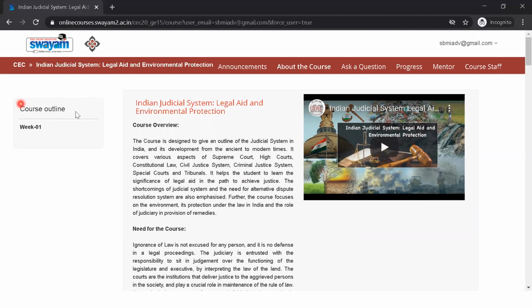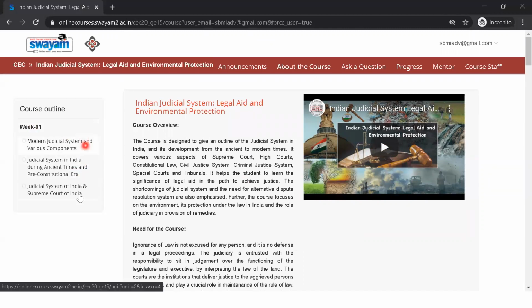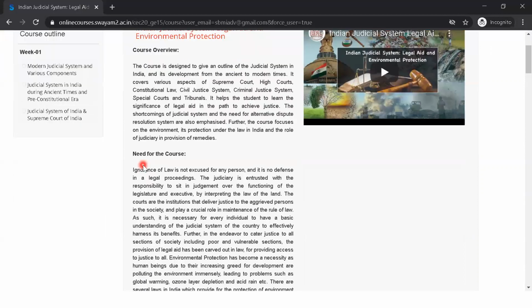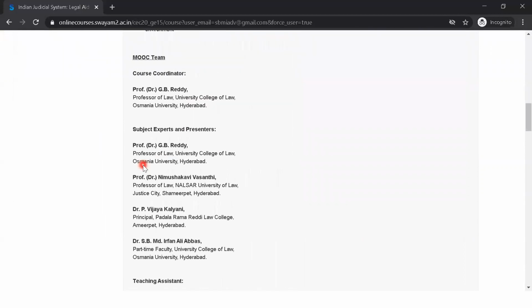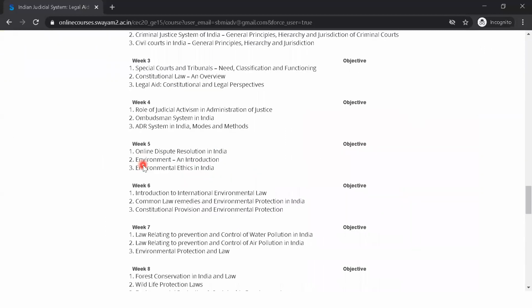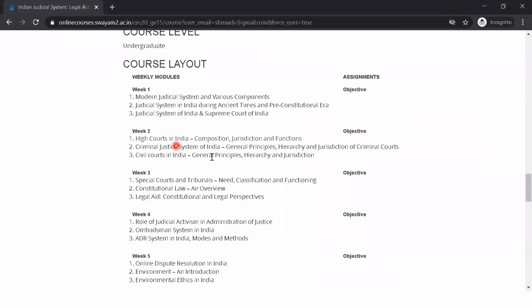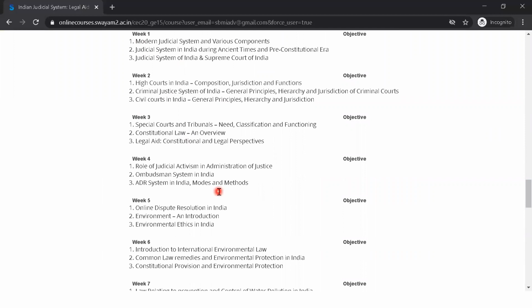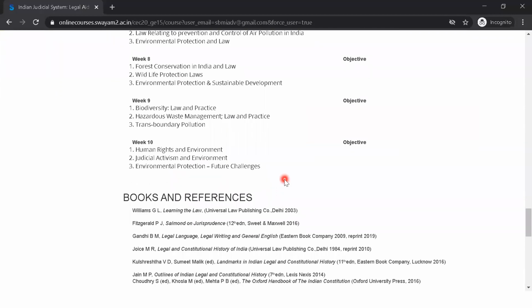Now on the left side, you will see the course outline. When you click on week 1, it will show the lessons that are available in week 1. So this is lesson 1, lesson 2 and lesson 3 of week 1. In each week you will be having 3 lessons. This can be seen in the course outline. Week 1 3 lessons, week 2 3 lessons, week 3 similarly up to week 10.